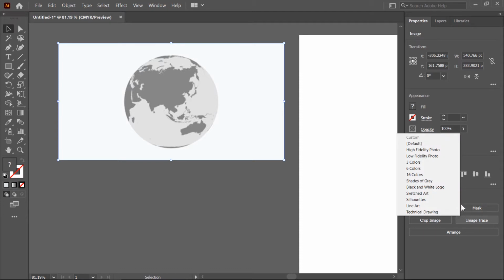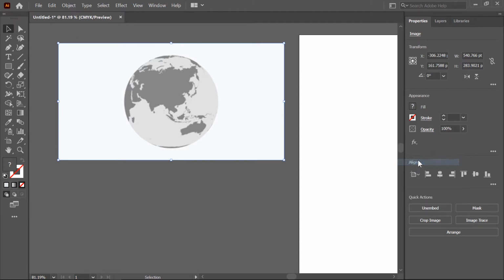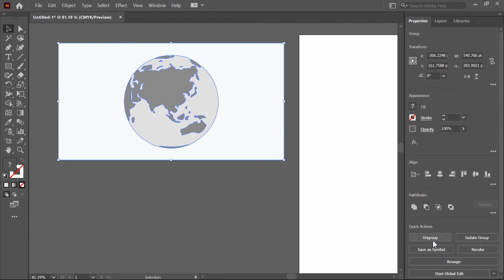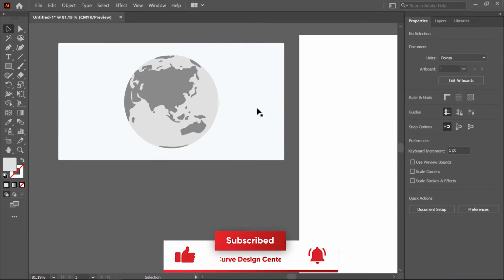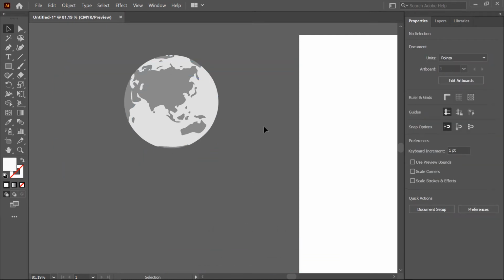So I click on this and choose 3 colors because this image has 3 colors, and now the image is traced, and then click on the Expand button and then ungroup this first and delete this outside area. So select this and then delete.